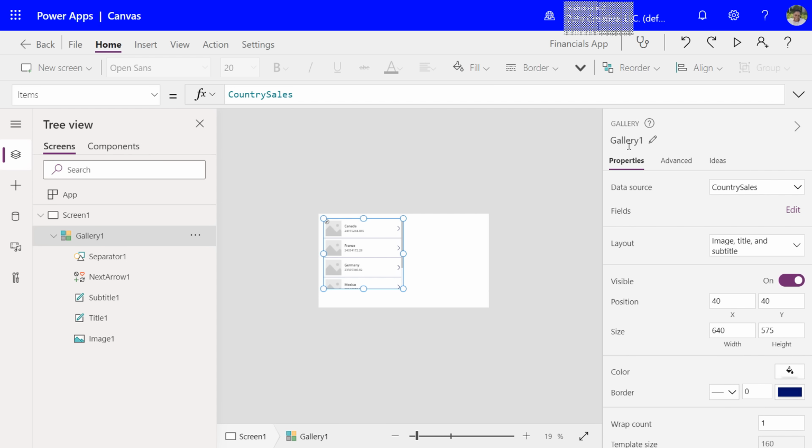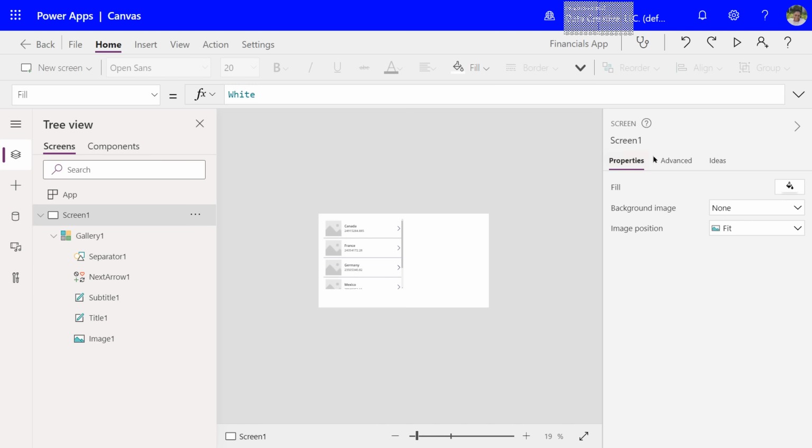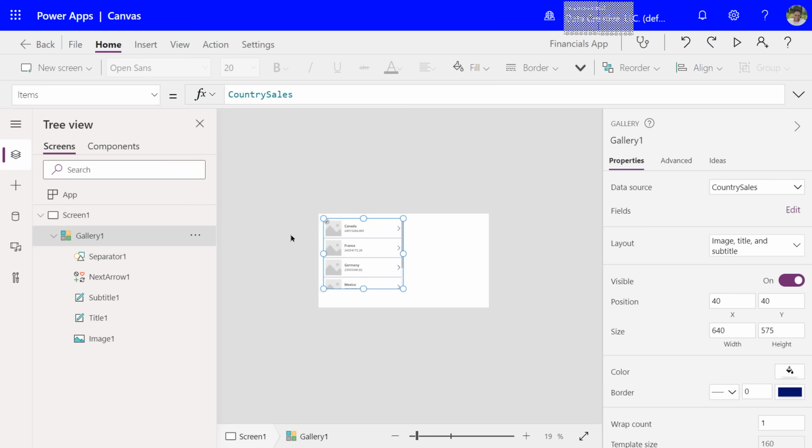Notice at the top it's saying Gallery, Gallery 1, right? If I click on Screen 1 in Tree View, then the Properties pane updates to the properties for Screen 1. You want to be careful of what you're on when you go in and change properties. So make sure you click on Gallery 1 again, and you could collapse Gallery 1 if you like, so that we're looking at the properties for Gallery 1. And when we complete our tour, we're going to be working with the properties for the gallery.